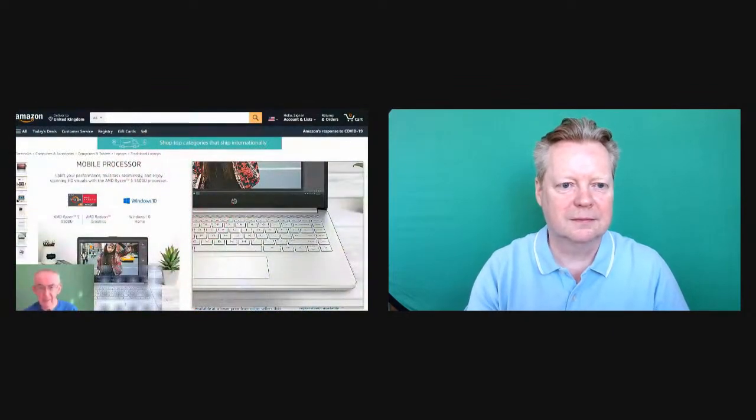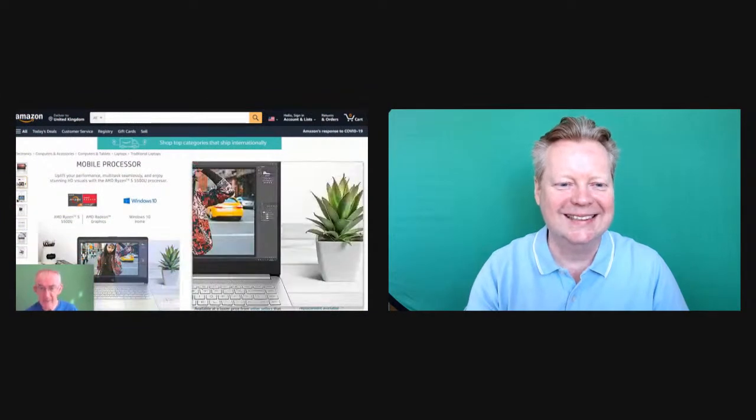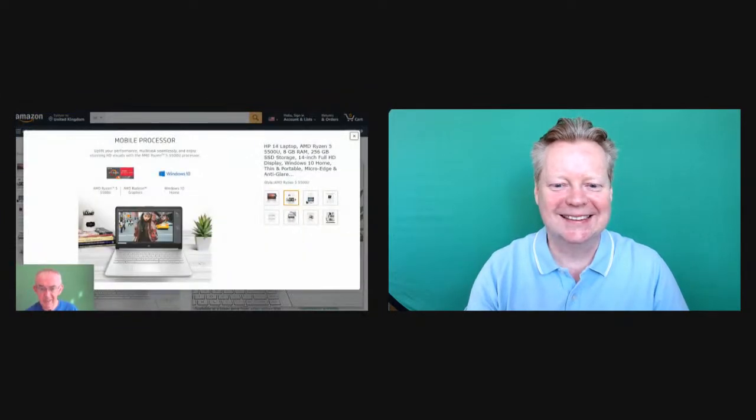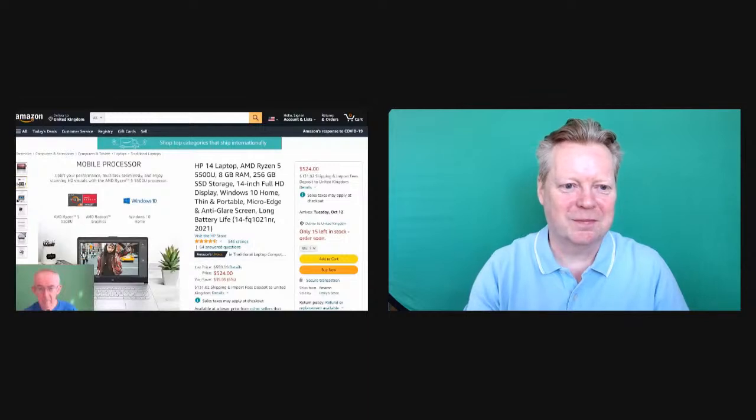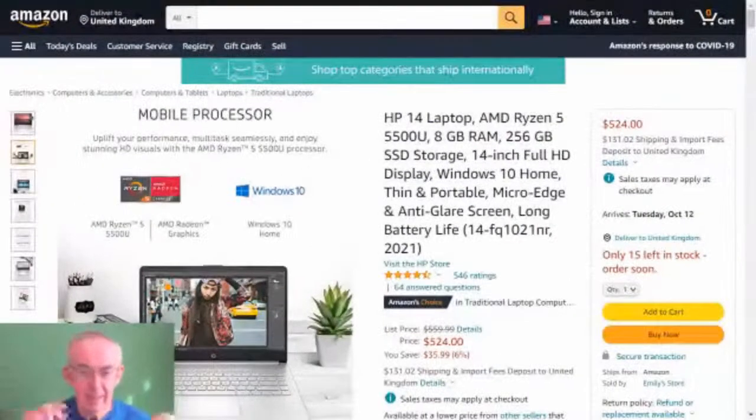So our first recommendation for a beginning laptop is the one that's showing on the screen now. If I can scroll up, just a minute. Broken it. This is a full-blown browser. So it's an HP. There it is. I'll go full screen so you can see me. It is a Hewlett-Packard AMD Ryzen 5. So it's the AMD processor, 8 gig of RAM, 256 gig hard drive, 14-inch full HD display with Windows 10 Home.